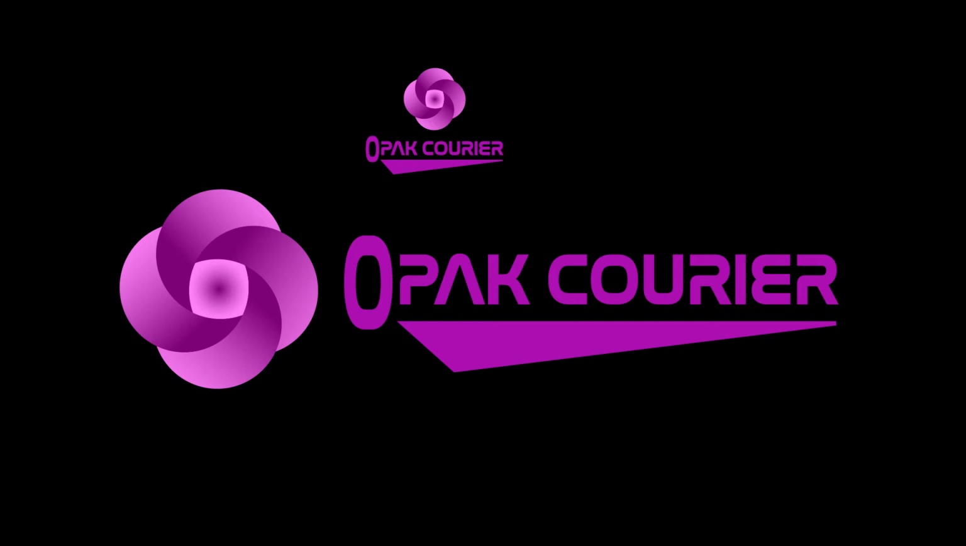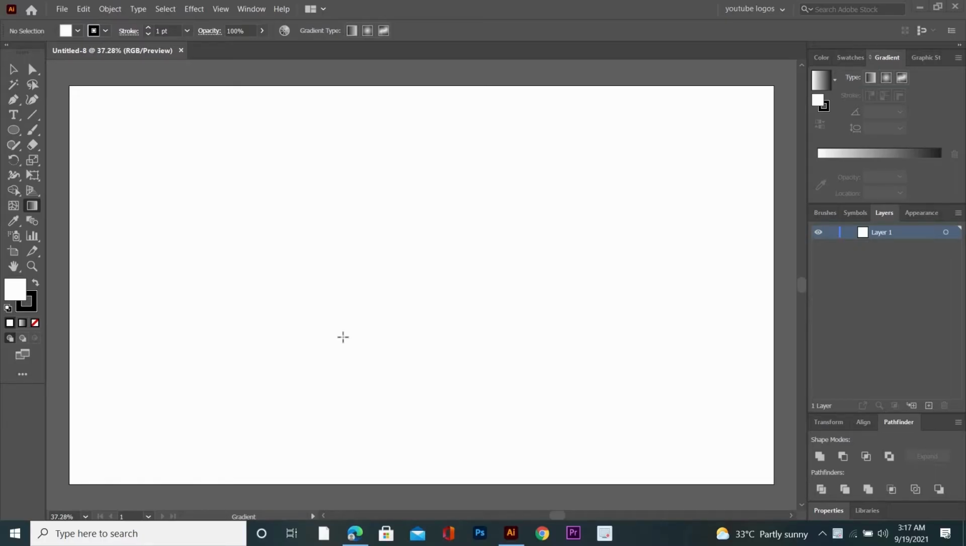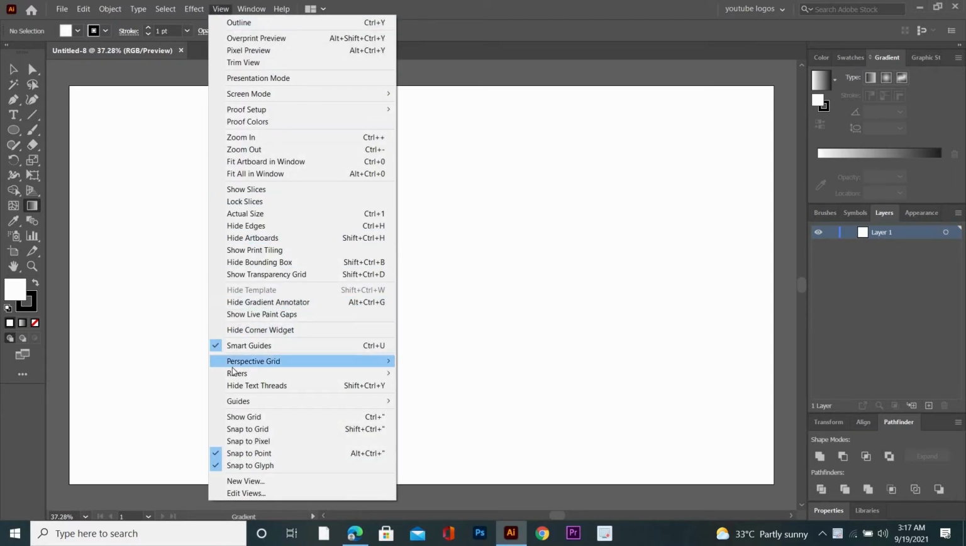Hi guys, today I'm going to make a courier services logo. So first of all, open up Illustrator and create a new artboard. Now go to View and click on Show Rulers.